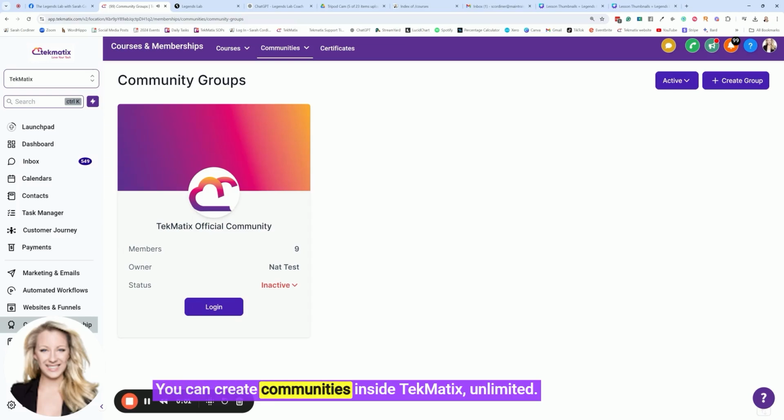You can create communities inside Tekmatix, unlimited. They can be paid communities, they can be free communities, they can be public, or they can be private. You can create communities that people access as part of a membership, as a membership in its own right, to go alongside one of your courses, coaching programs.